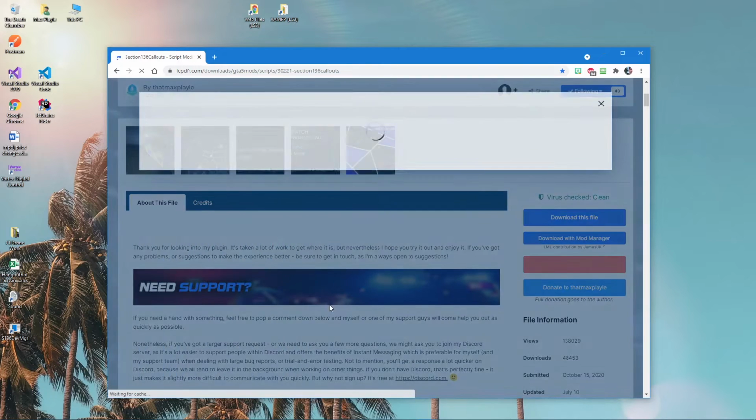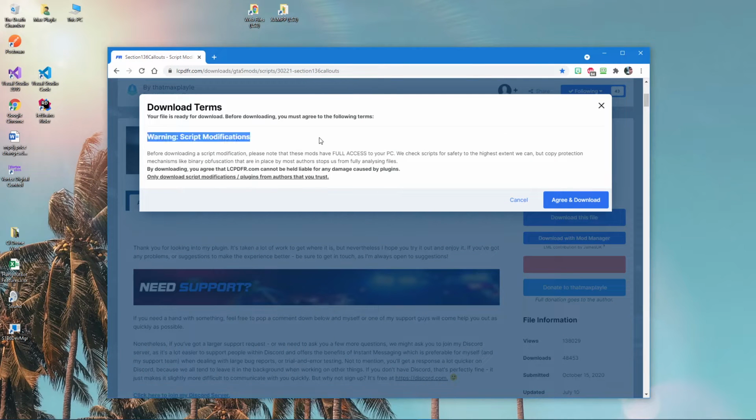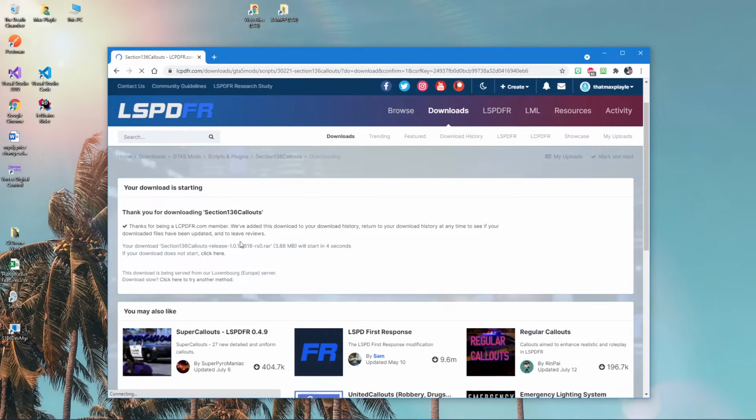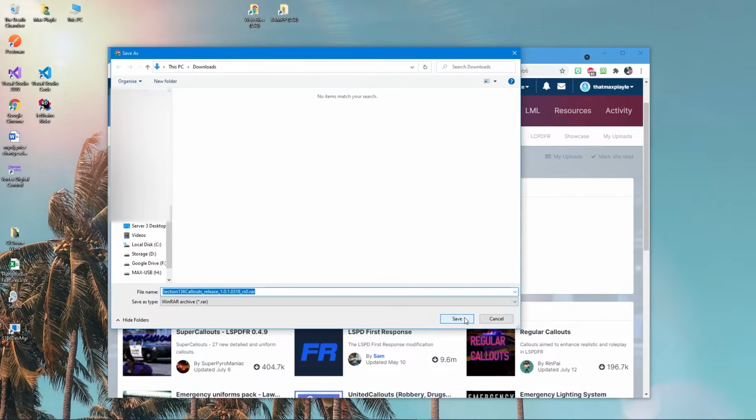If you click on download this file just here, you're going to have a warning script modification. Don't worry, I'm not trying to give you a virus, but you should generally be careful with script modifications because they do have full access to your computer like any other application does. So click on agree and download. And you're going to come down here. Got to give it a second to download.